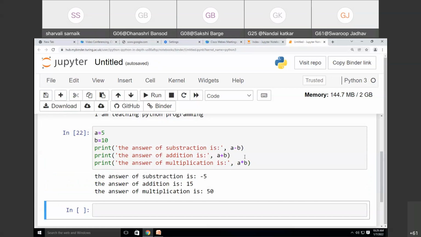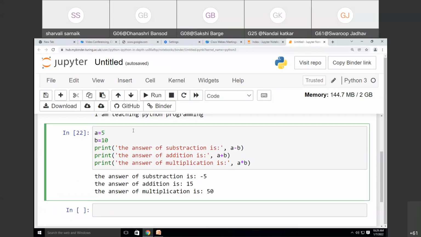Now in Python programming, indentation is very important. The way you write the code is important. You should not write the code in one line. For example, you cannot write A is equal to 5, B is equal to 10 in one line. It is valid, but don't write it.